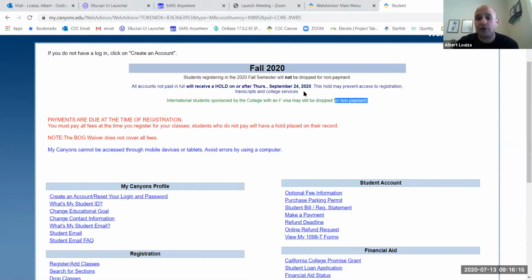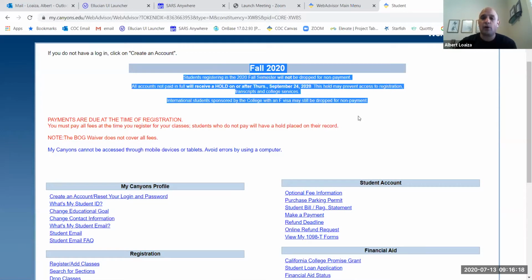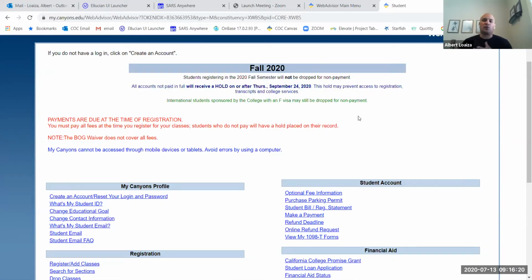For those of you who are returning, this is new because of the COVID-19 pandemic, fall 2020. We are not going to have non-payment drops, meaning you do not have to make sure your balance is paid, or that financial aid has paid for it, within a certain time frame before you get dropped. However, if you don't pay, you will have a hold on your account. So we want to make sure we do get it paid. You might have some time if your financial aid is not coming in or there are financial struggles.